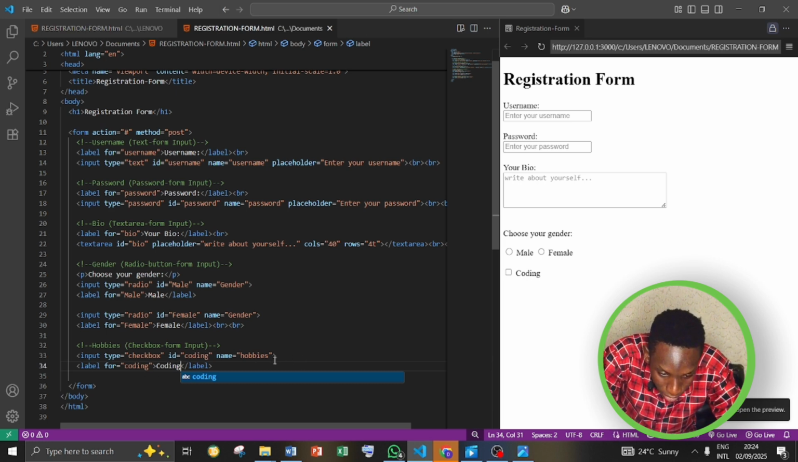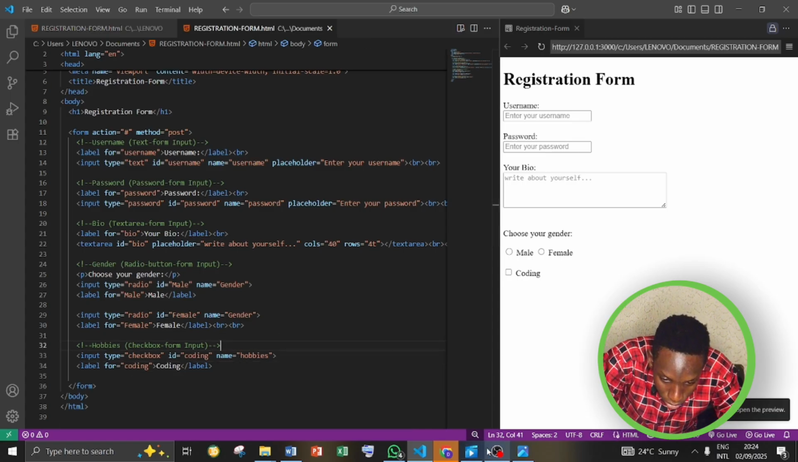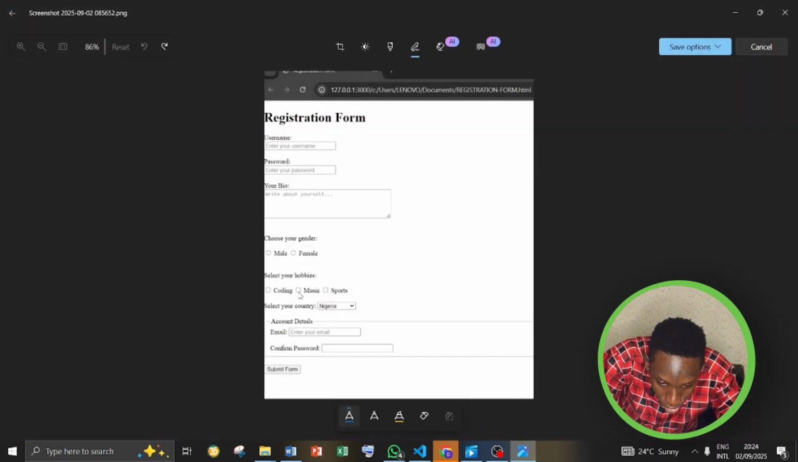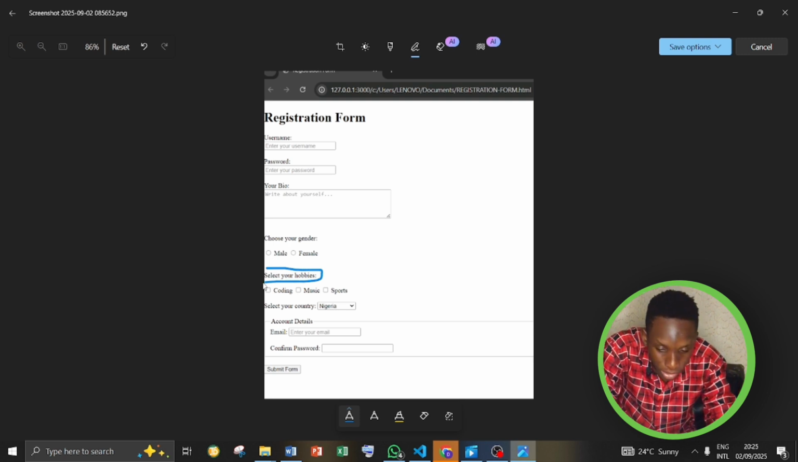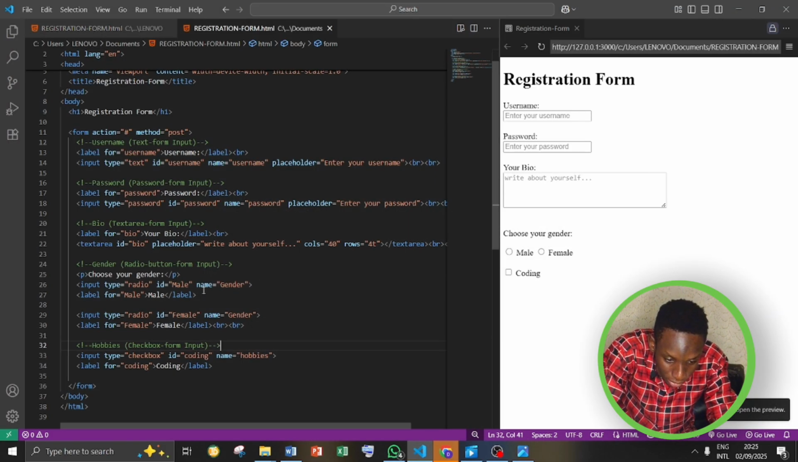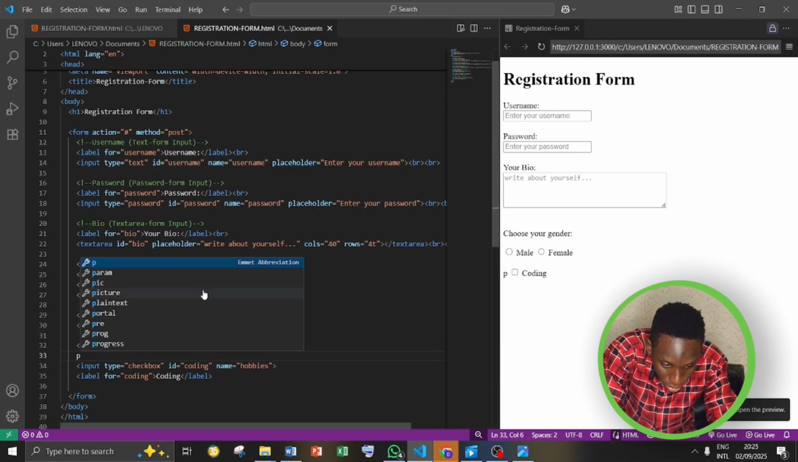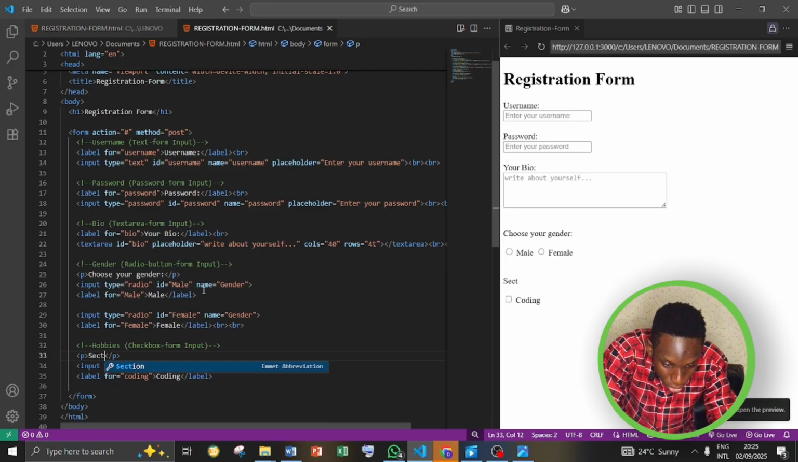So remember there was a text. I don't want to make that same mistake again. There was a text above this: select your hobbies. This is the text I'm trying to show you guys. So we write that text now, and we are writing it in the paragraph element, because if you use the label, there is no for ID attribute that you link to this.